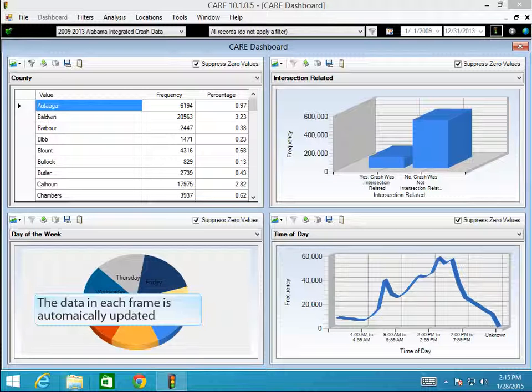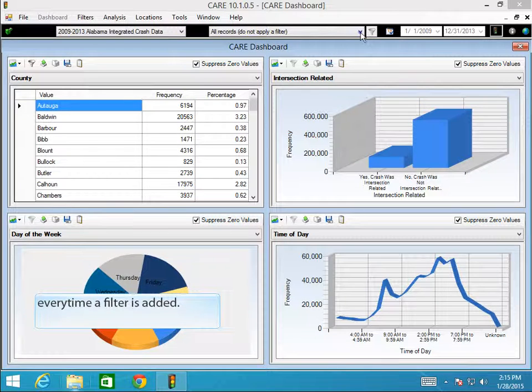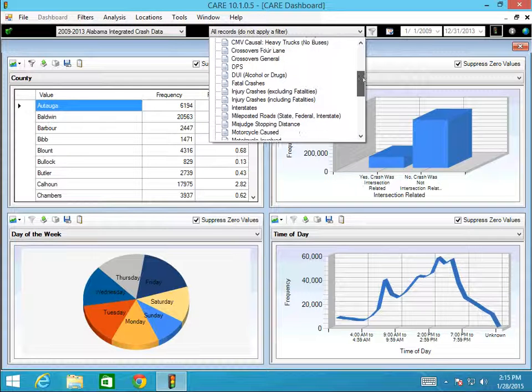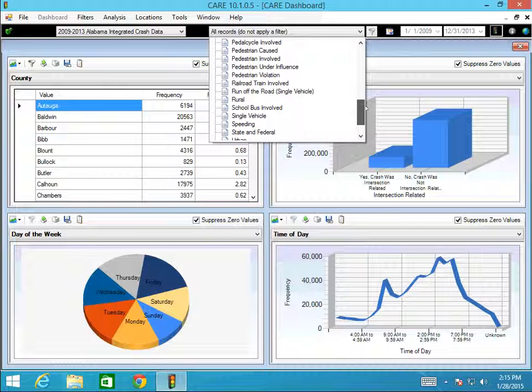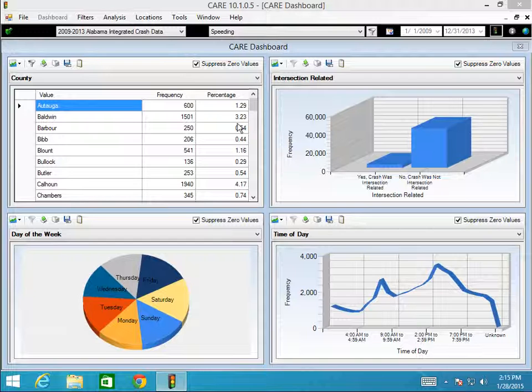For this lesson, we are going to be comparing fatalities related to speeding for two separate data sets. We will start off by applying a speeding filter to this data set. As we open the list of available filters, we see only those associated with the crash data set. As mentioned earlier, we're going to use the speeding filter. After the filter is selected, the graph and tables are automatically updated.